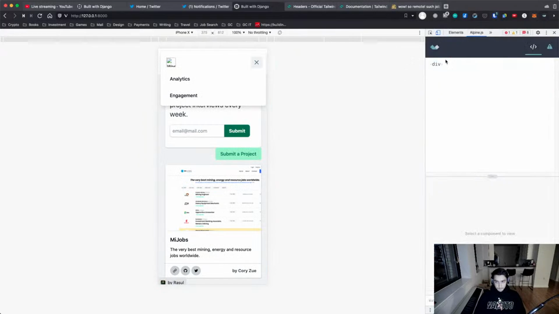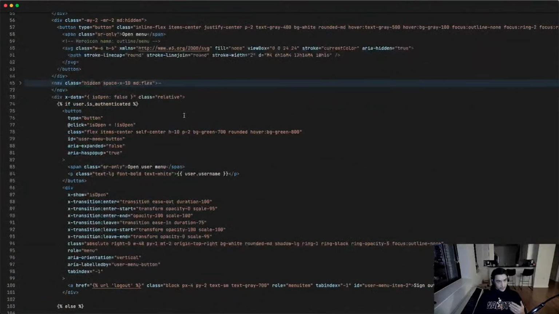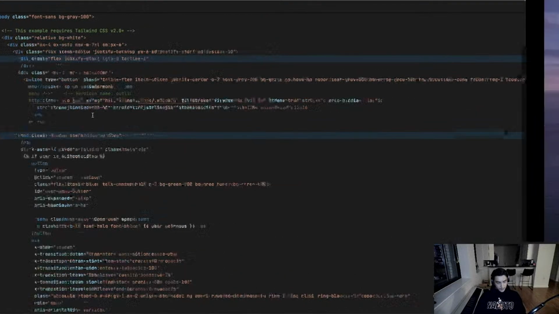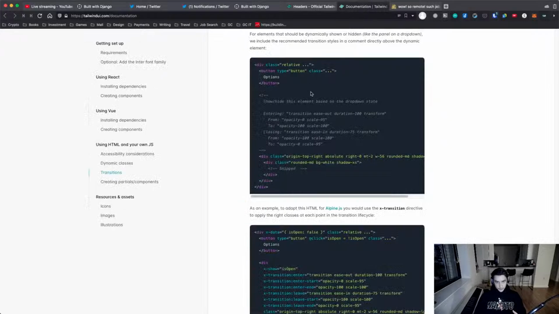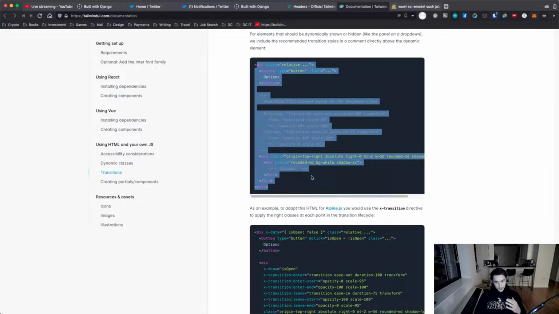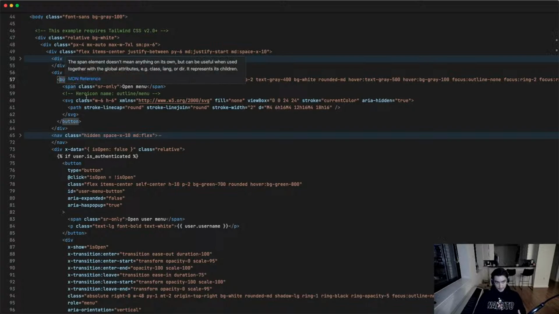Alpine. Okay, so this is just a button. It's a button, and I'm assuming, like in the documentation, if I look in the documentation, it should be under one class. I don't know why it's all confused. So it's this thing, essentially, I think.